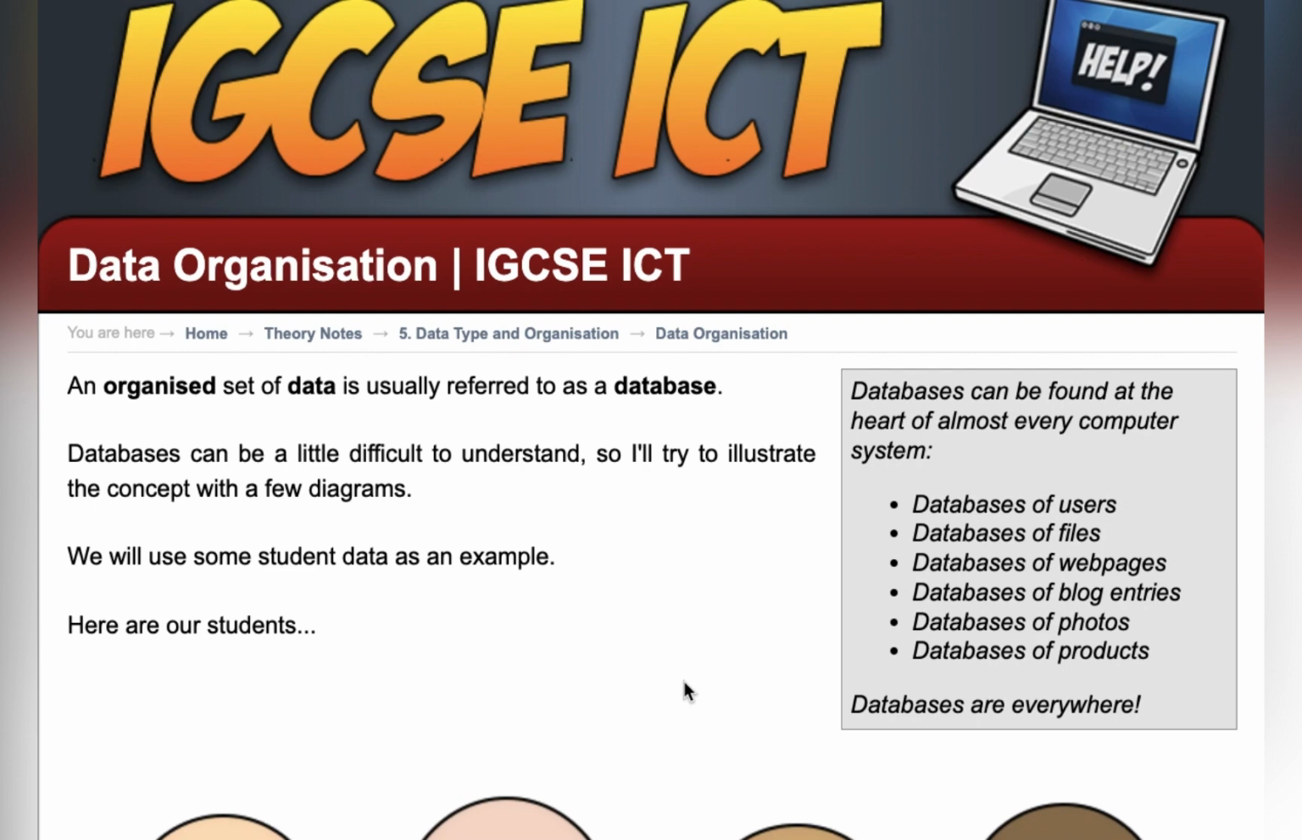Databases can be a little difficult to understand sometimes, but if we follow through carefully, it's going to be easy. So we'll try to illustrate the whole concept with diagrams so that it's clear. First of all, databases can be found at the heart of every computer system. Why? Because we have databases of users, files, web pages, photos, blog entries, products, and so on. So databases are everywhere.